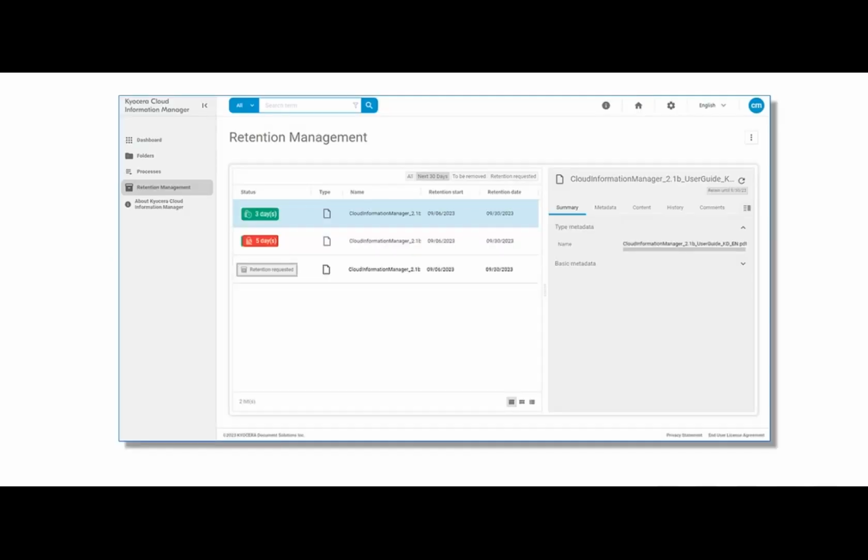Use the Retention Management view to keep up with the status of retained documents. A green icon shows the number of years, months, days, or hours until the retention period expires. A red icon indicates that a document's retention time has expired and displays the number of days or hours the document has been in this expired status. Retention requested documents will display a gray retention requested icon.